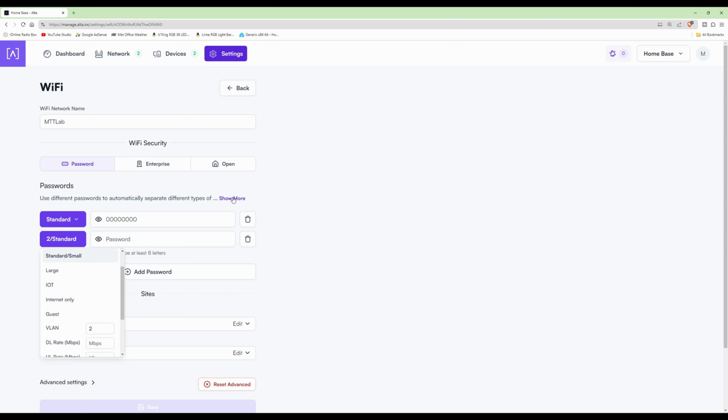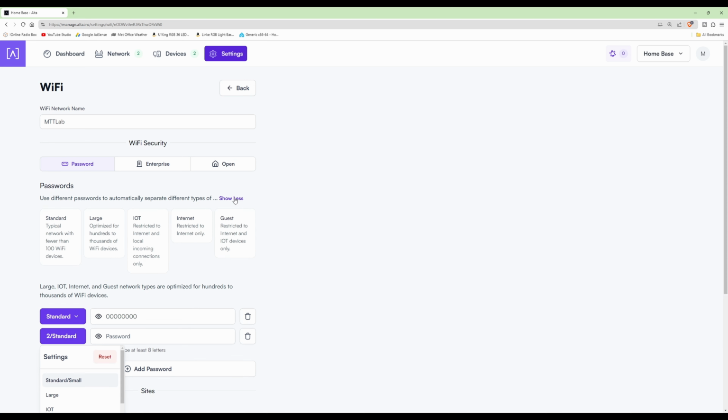IoT. If you click use different passwords to automatically separate different types of devices, and then click on show more, it will tell you what each of these settings refers to, such as IoT, large, guest and standard small.